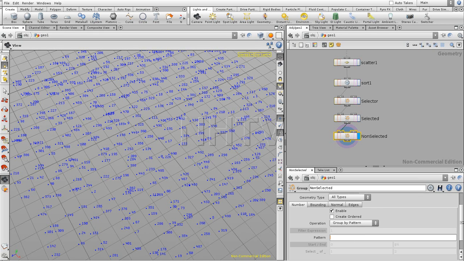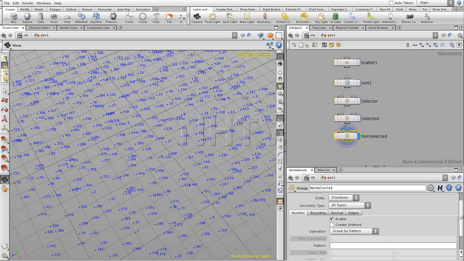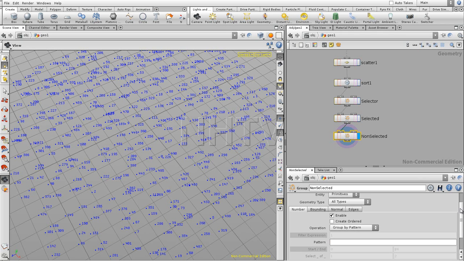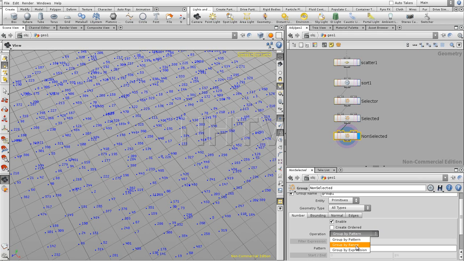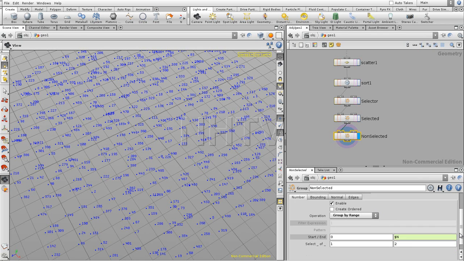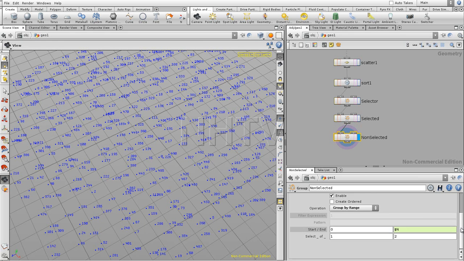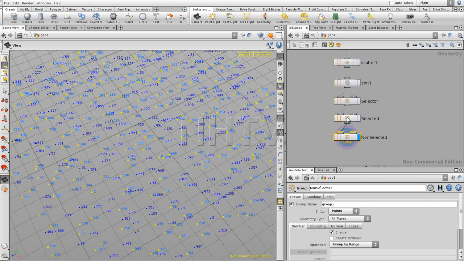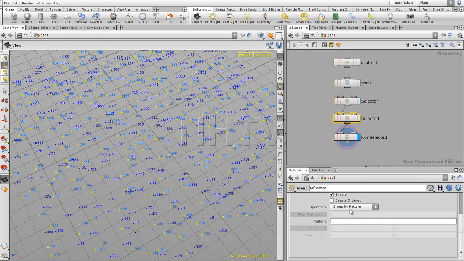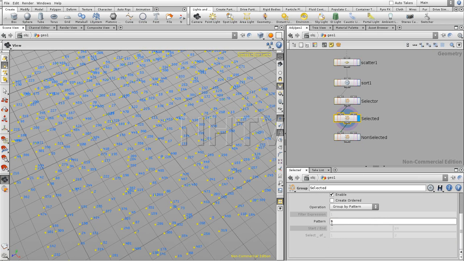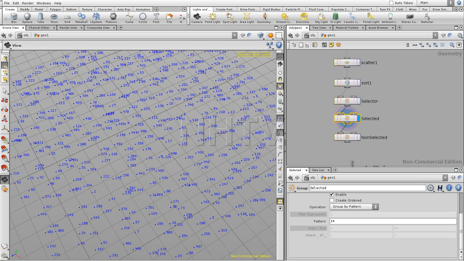So how can we select that whole group? We can do this by, let's select by range. Now we see from start to end. Let's set this back to points and make sure that this one also is set to points. The selected, and the pattern should be empty, so it's not going to be all, but it's going to be not all. So that's how we do that.